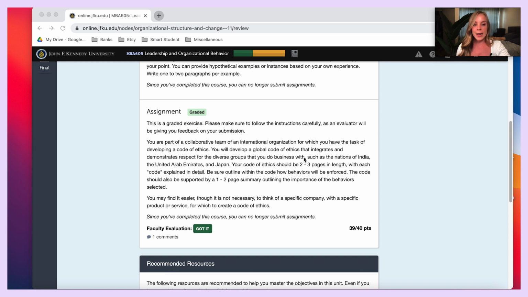Now I'm going to keep in mind that I'm going to look for code of ethics that integrates and demonstrates respect for diverse groups. So I want to be looking for a global code of ethics as well. But most importantly, I want to take that code of ethics and now find it in my textbook, because maybe that's going to lead me to a more definitive way to approach this assignment.